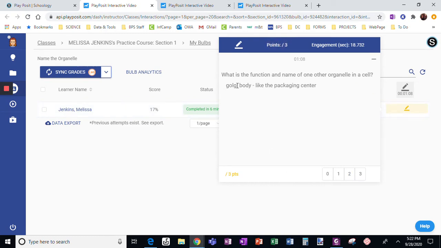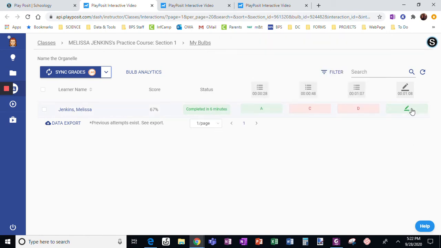Okay, so here is the answer I can see from the student. I can decide to give them 0, 1, 2, or 3 points. That's 3. It's an organelle, it's a function, and they match up. Okay, and then that is complete. That's graded. It shows me this was a correct answer. These two were wrong answers.